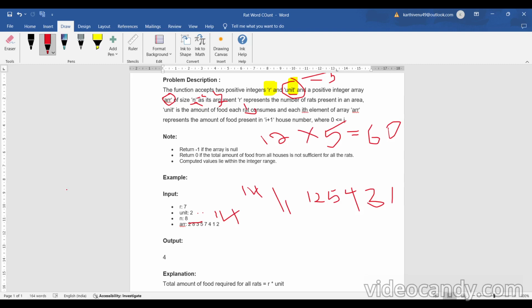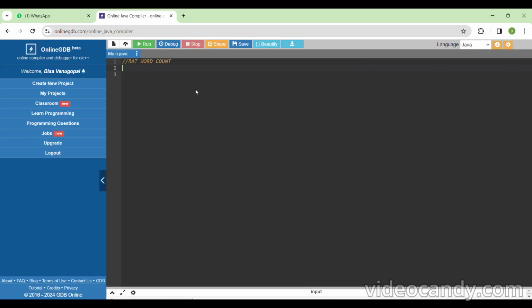So let us now see the implementation of this problem in the code editor. Now I'm going to explain the code in onlinegdb.com, which is a Java compiler, and I'm going to explain the whole solution in the Java language.